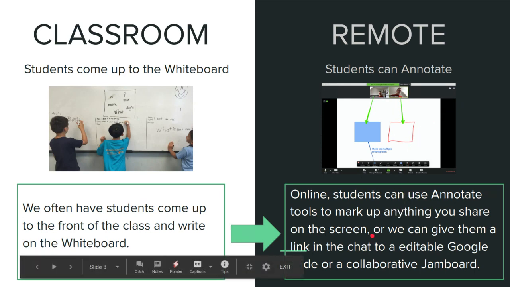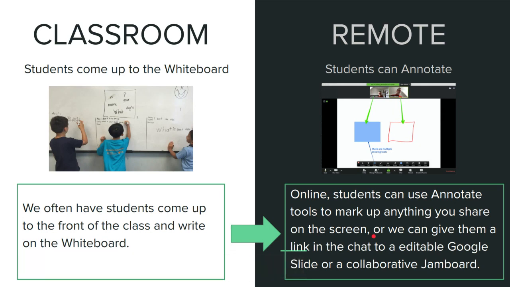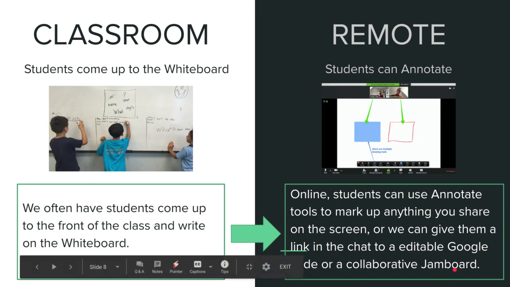Or if you have a Google slide that you made, then give them the editable link and just drop it right in the chat. Just copy and paste it right in the chat so they can all click on it and all go into it. Then they can type on it, or Google Slides has lots of drawing tools as well. Or there is Jamboard. Again, you just give them the link, they go in there, they can do all those different kinds of things. So many ways to do that interactive whiteboard kind of thing.